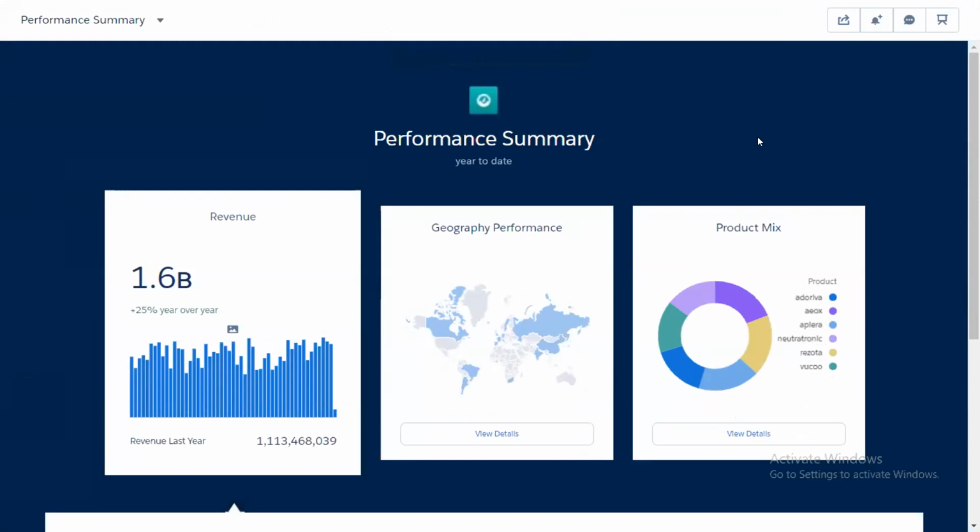Okay. So this is one of the dashboards I have created, and we are calling this performance summary. The layout we are calling cards. Okay. So here you can see three different cards. First is for revenue, geography, performance, and products. So in this revenue, you can see now, your important KPI should be highlighted, so that whenever you are logging in or when you open the dashboard and you want to focus on what your total revenue is.